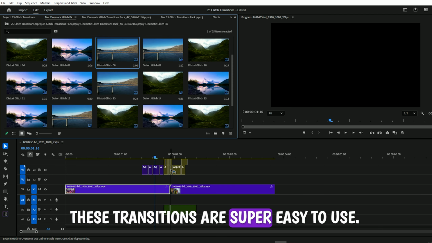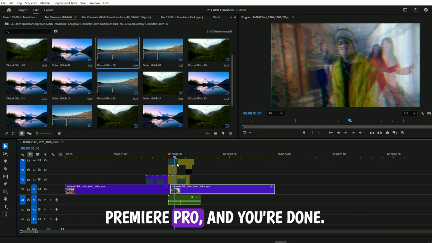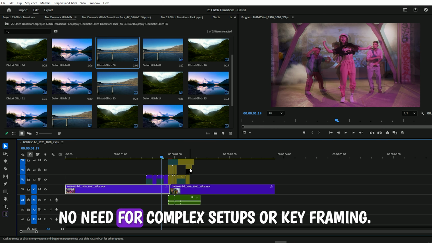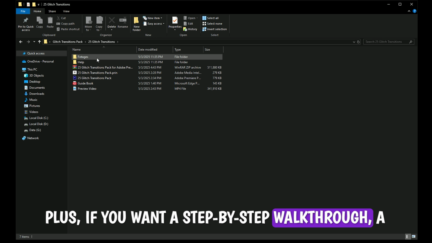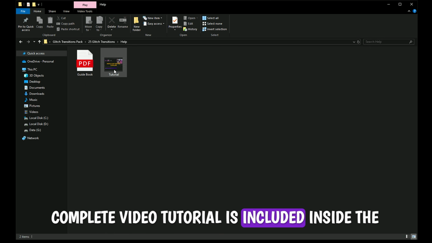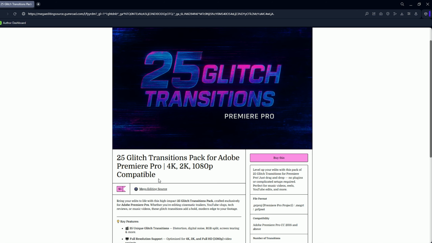These transitions are super easy to use. Just drag and drop between your clips in Premiere Pro and you're done. No need for complex setups or keyframing. Plus, if you want a step-by-step walkthrough, a complete video tutorial is included inside the pack to guide you through the entire process.